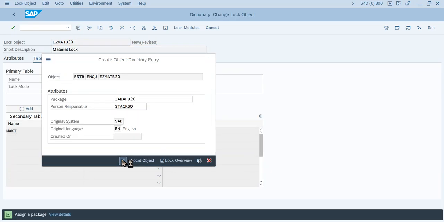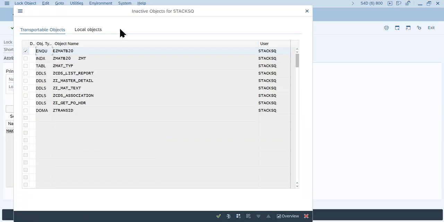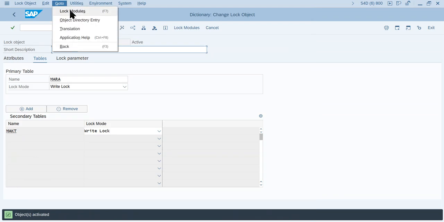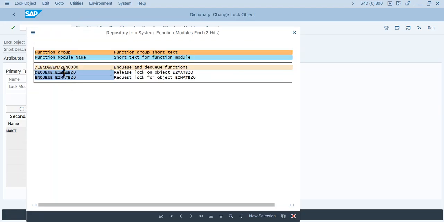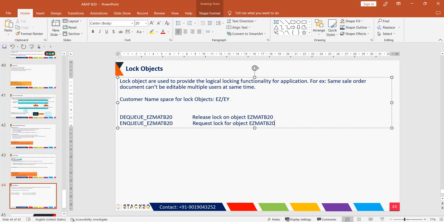If you check the environment here, see lock modules, there is nothing right now. Lock modules are not yet generated. The moment you activate the lock object, the system generates the function modules. Two function modules it generates. One starts with EQ underscore lock object name, the other starts with DQ underscore lock object name. One function module will be called to lock the table data, the other function module will be called to unlock the table data.